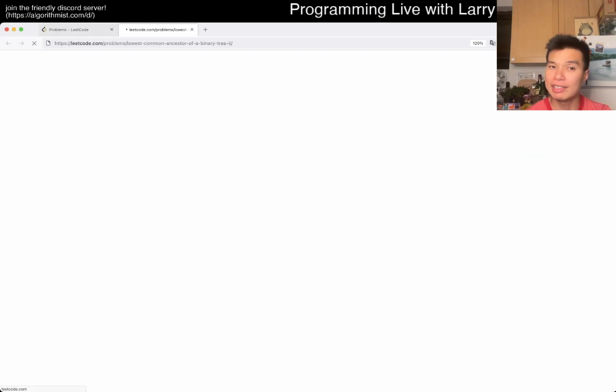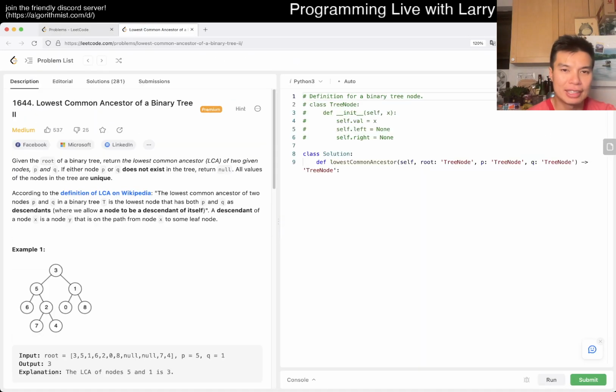This is me doing the weekly premium problem. 1644, lowest common ancestor of a binary tree 2.